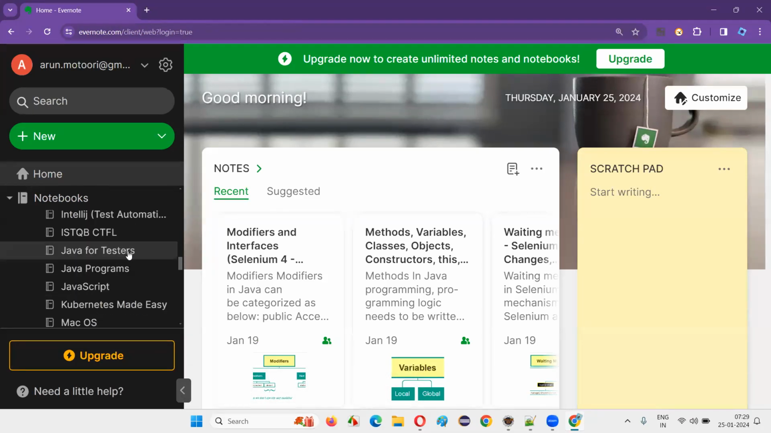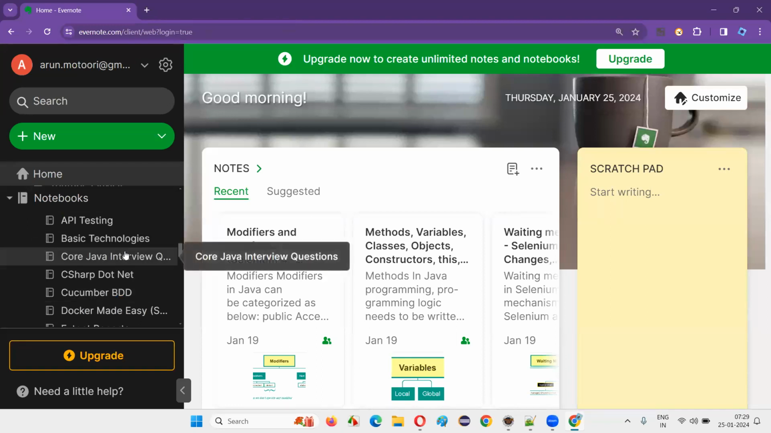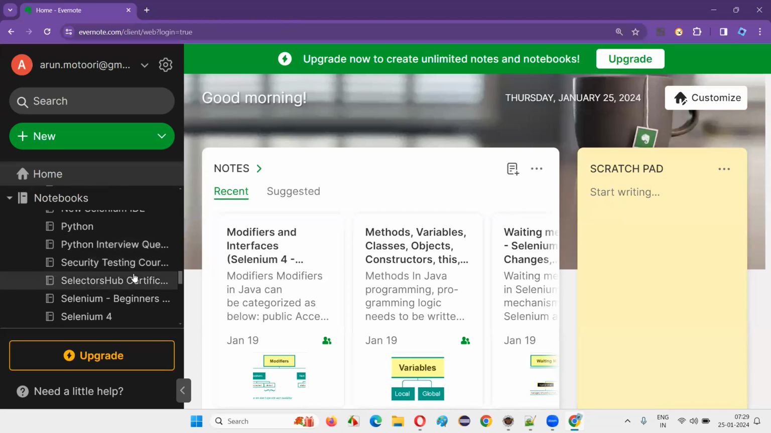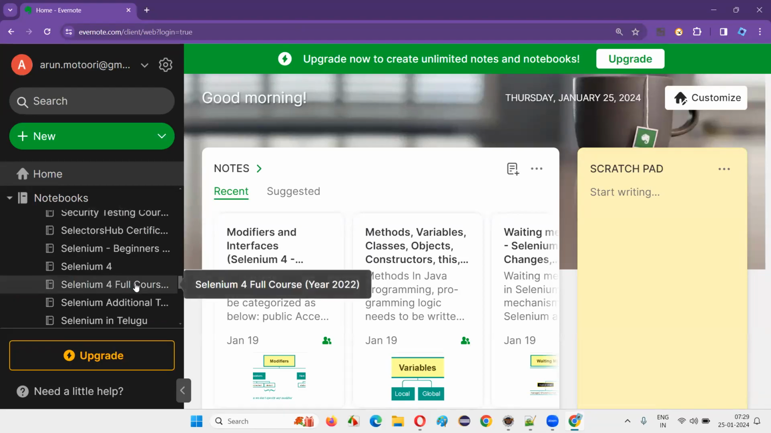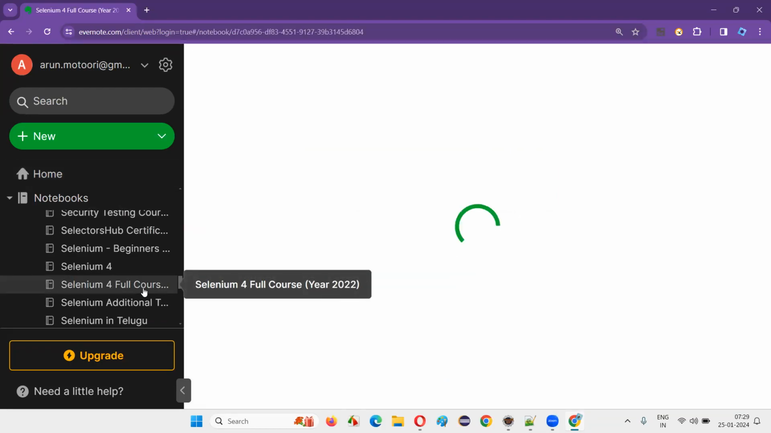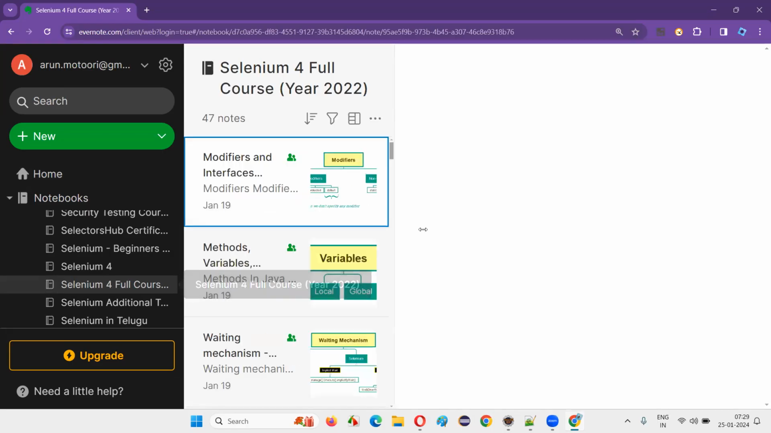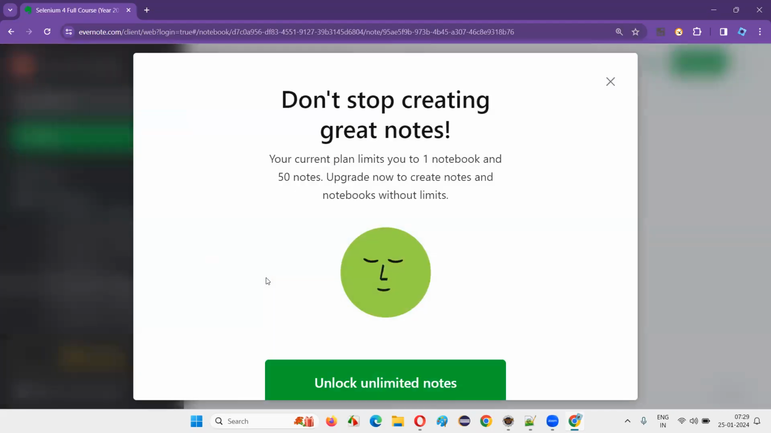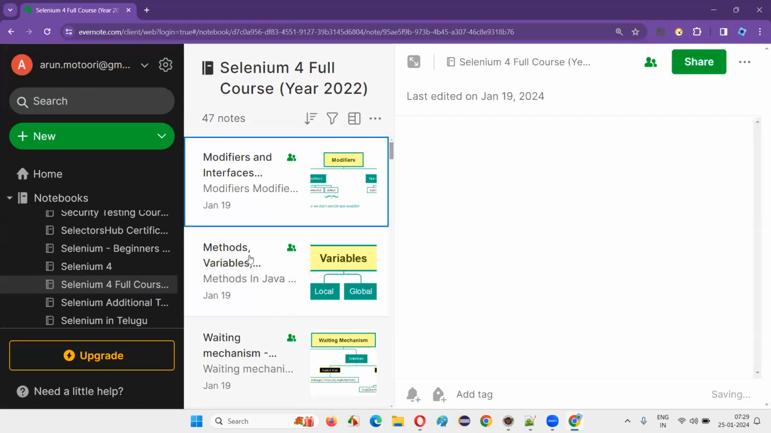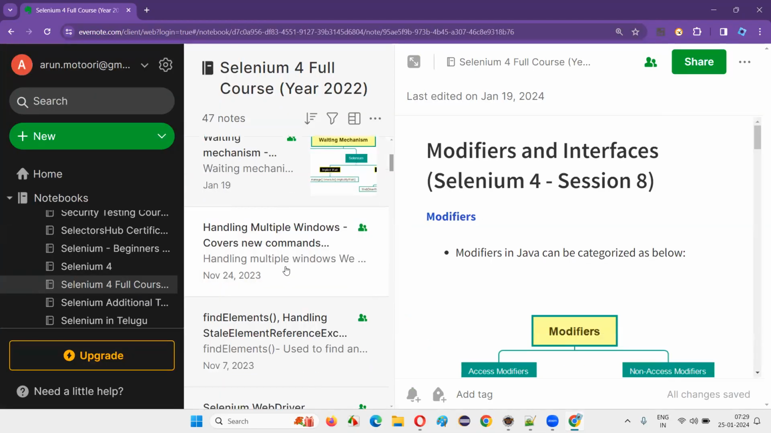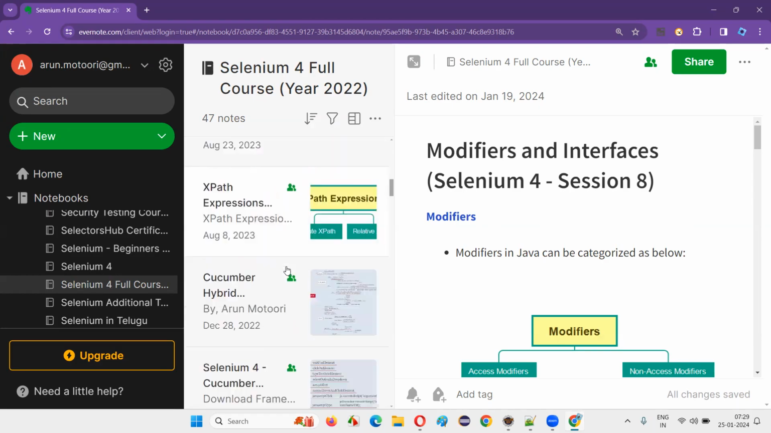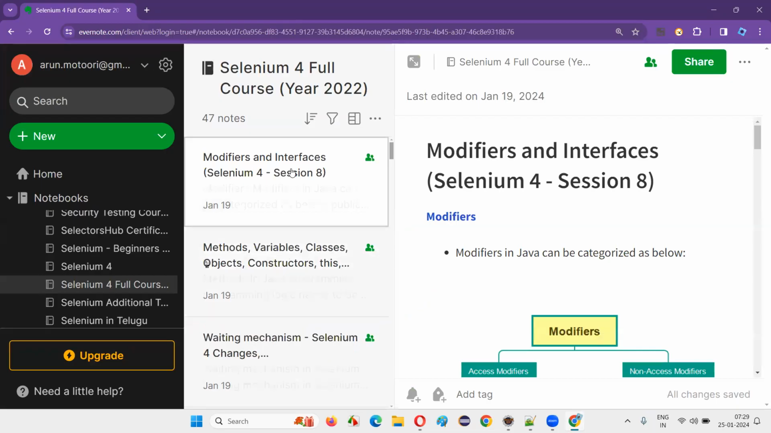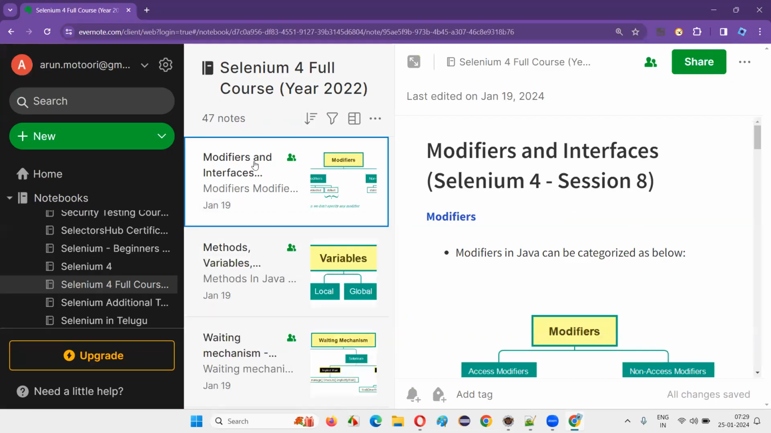The interface is not good at all. This one, I guess. So we completed this, right? Session 8. So session 9, I have to go. Where is session 9?